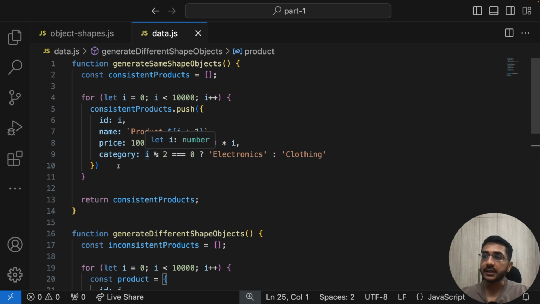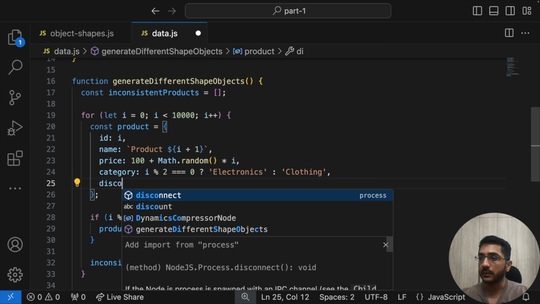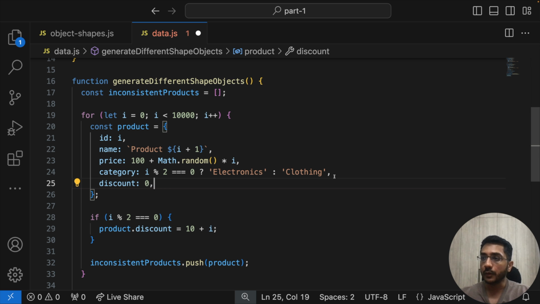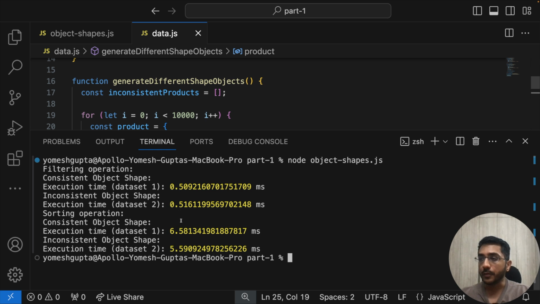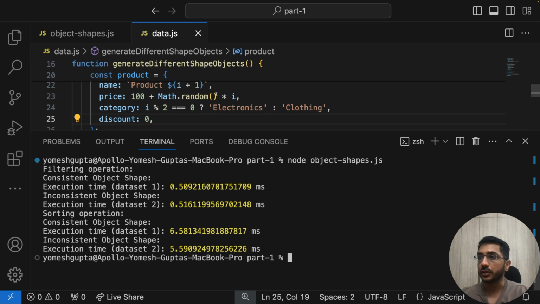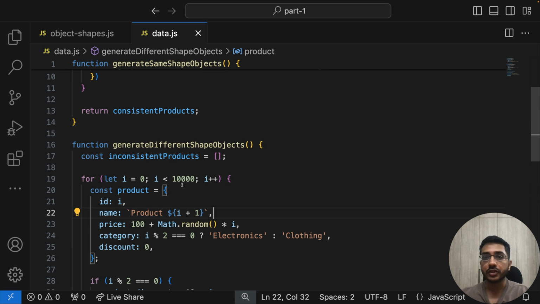Like in dataset 1, we had objects with all the same keys in the same order, and for dataset 2 we had the same keys but an additional key discount for 50% of the objects. Now what if we add a default value for discount? We would still be modifying it, but there is a default value. So now if I run the object shapes, the performance is almost similar. Earlier there was a drastic difference, but now it's similar because the shape for the inconsistent dataset 2 would be reusable and would be created just once by the engine.